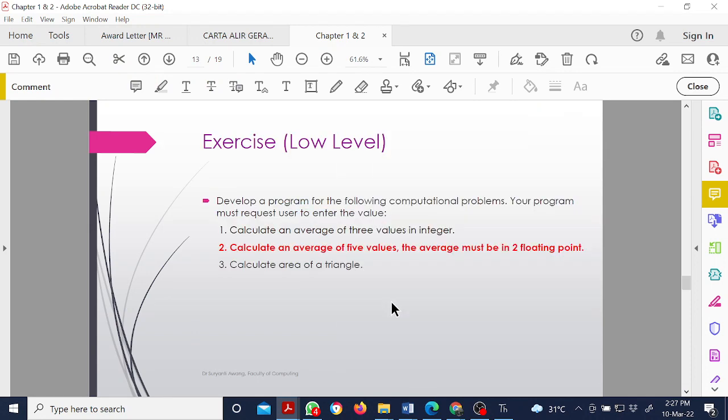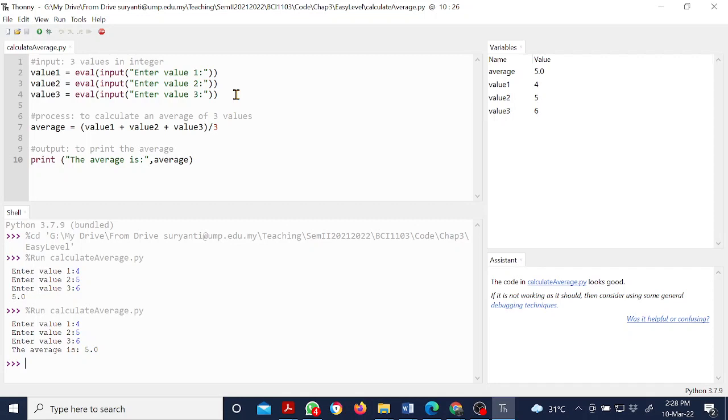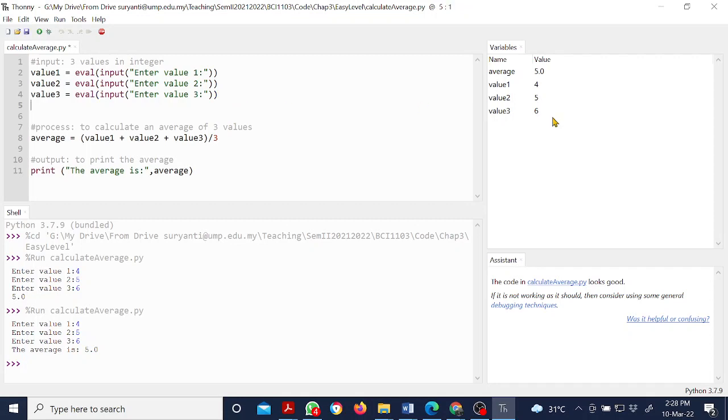Next exercise will be, we want to calculate an average of 5 values and the average must be in 2 floating point. Like this. How many values are we going to have? 5. 5 values, and that value must be in, what is the data type? Integer, correct. So we're going to process the average and then we're going to print. So you just add here. Value 4, value 4, value 5. Okay, do it now.